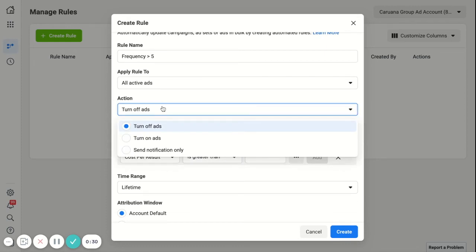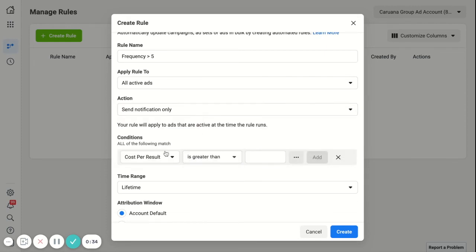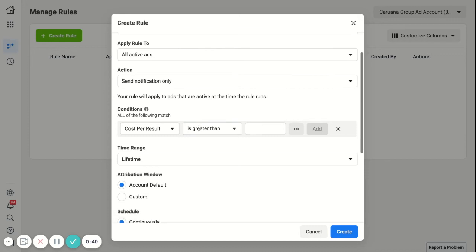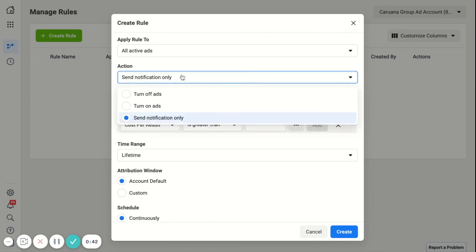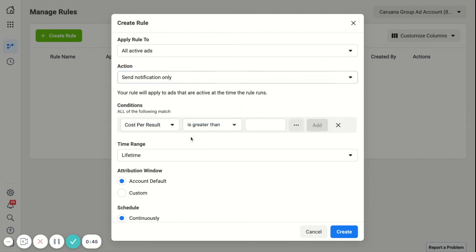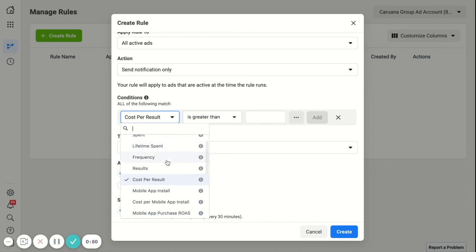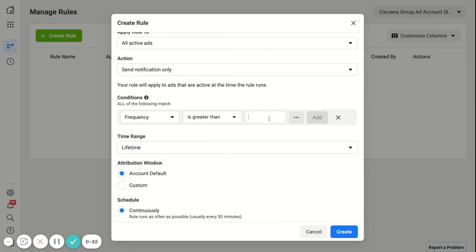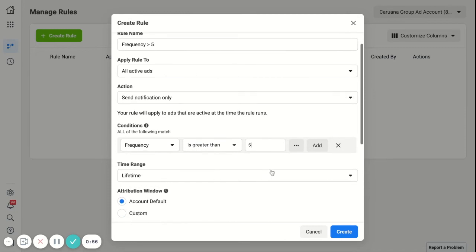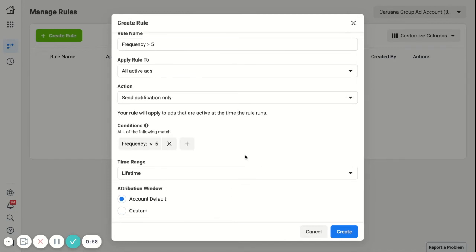Now, I do not usually like to have it turn off all ads, but I will have it send me a notification just alerting me that I might want to check things out and might want to refresh my creative. Now, if you're going on vacation or you're going to be totally unavailable and you don't want to waste money, you might want to turn off all ads. Now, instead of cost per result, I'm going to find frequency, and I'm going to choose frequency greater than 5 per my title. And I'm going to hit add.